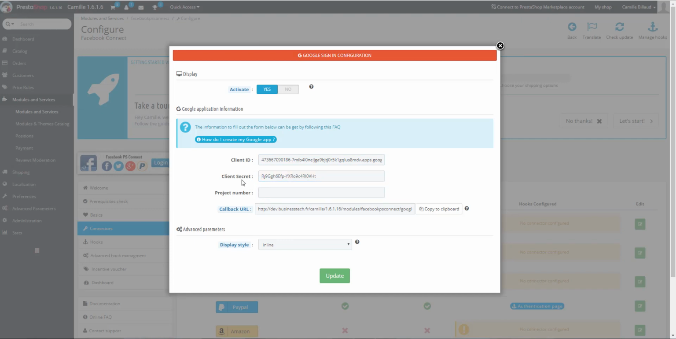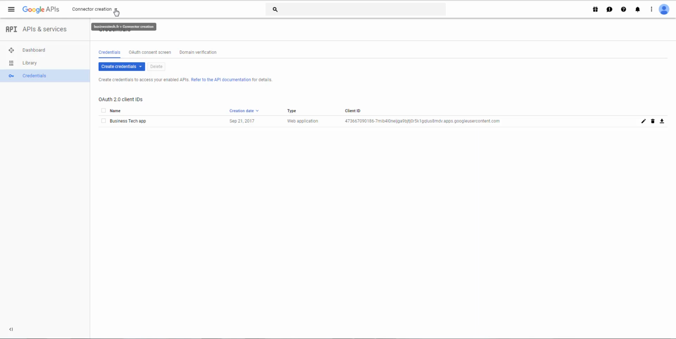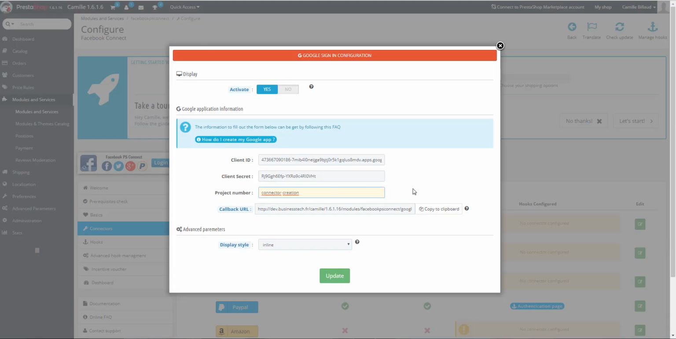Then in the module, you are asked to fill in the project number. So for this, you have to go back in the Google interface, click on OK, then you click on the little arrow next to your project name. And on the line of your project, you have here the ID of your project. And here is connector creation. So you copy it and you paste it in the module. Finally, you have to click on Update.